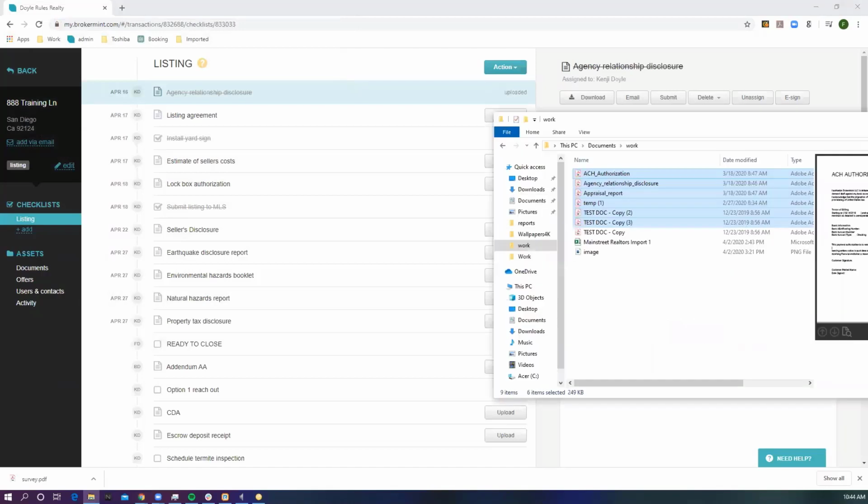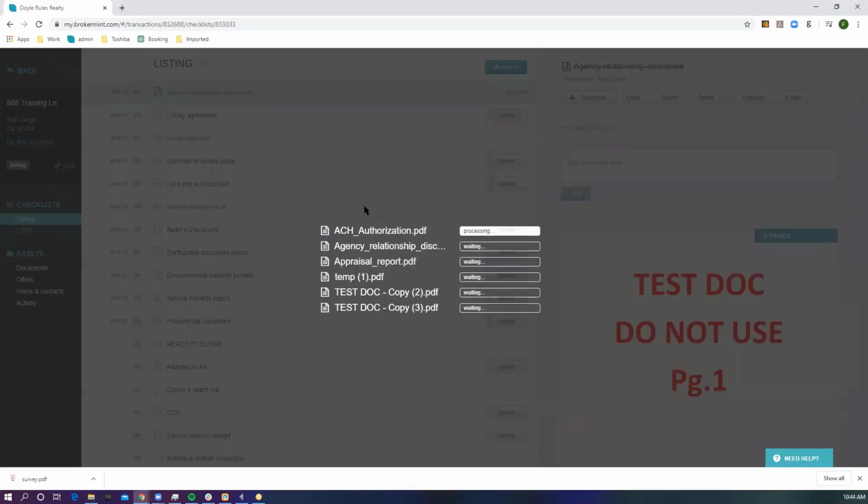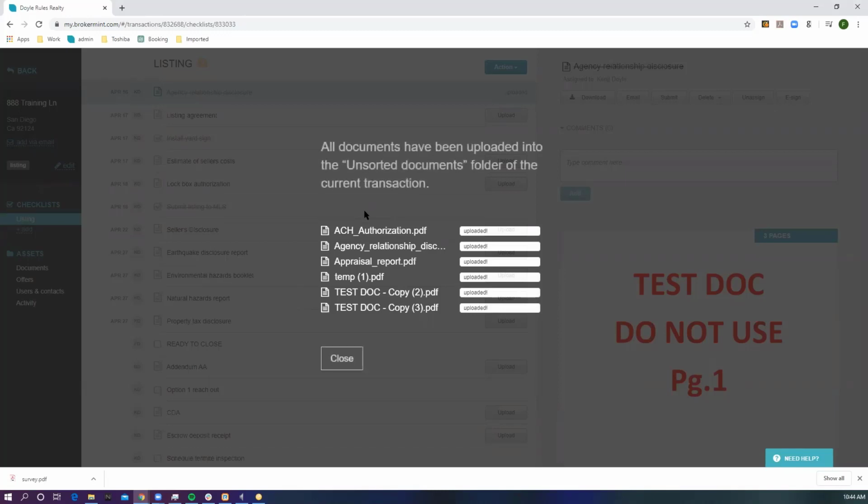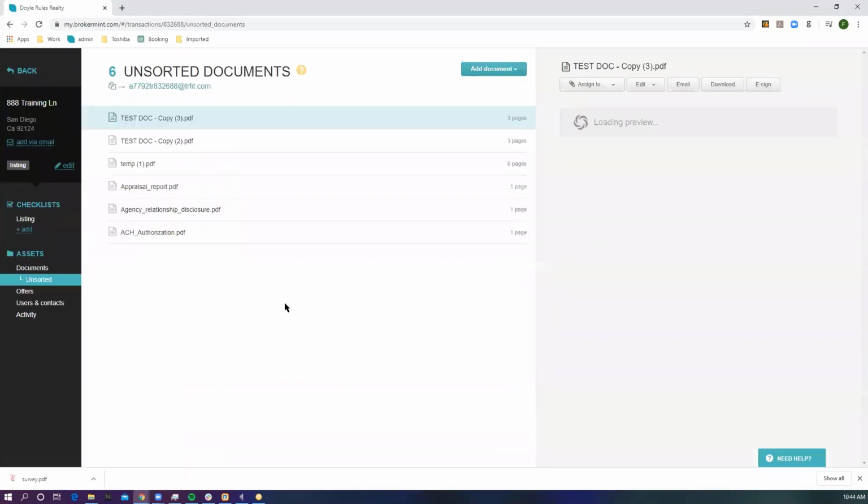The second way of uploading documents into Brokerman is by opening up the folder where we keep our documents saved. We can select as many as we need for this particular transaction, and drag and drop the entire group directly to our browser. Once the system's done processing and uploading these, they're all going to be placed in a section called the Unsorted Documents folder. Once we click Close, the system will take us straight there.